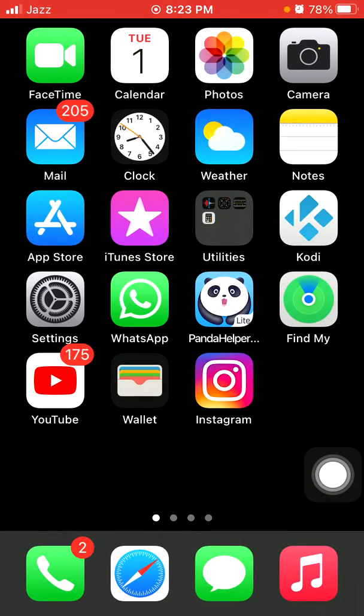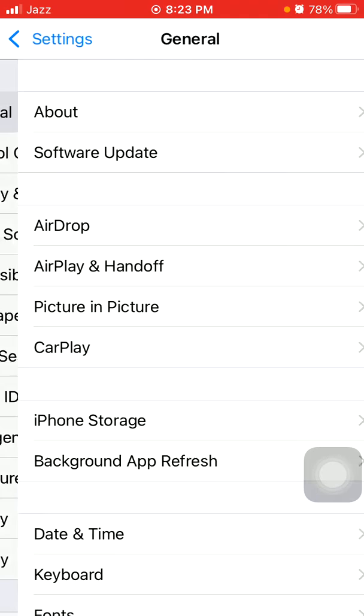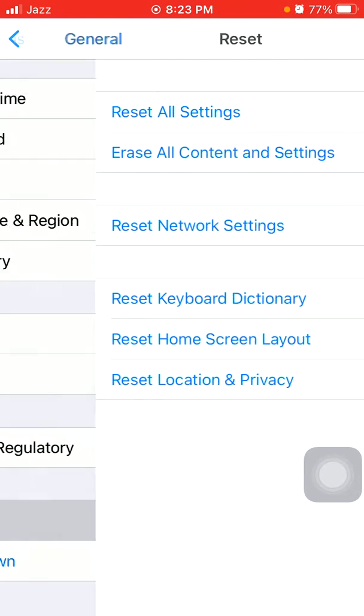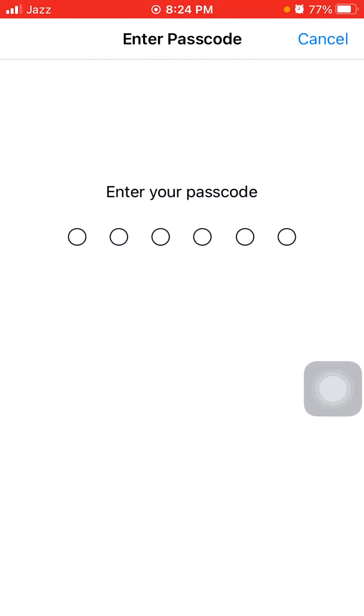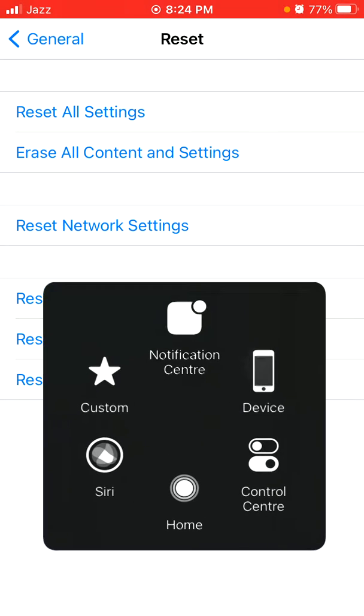Now we go for solution number four, reset network settings. First launch settings, then tap general, tap reset, and tap reset network settings. Put in your iPhone passcode and tap reset network settings again in the pop-up window to confirm your action.